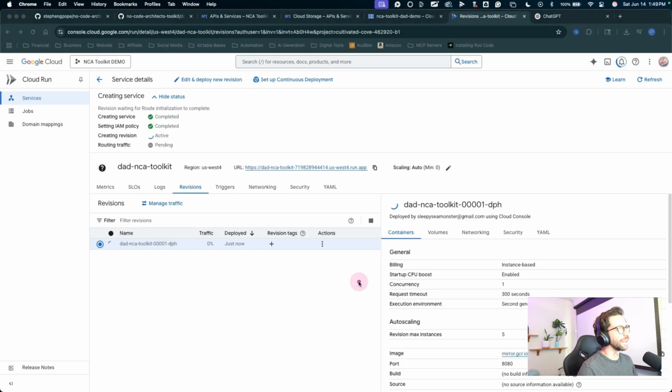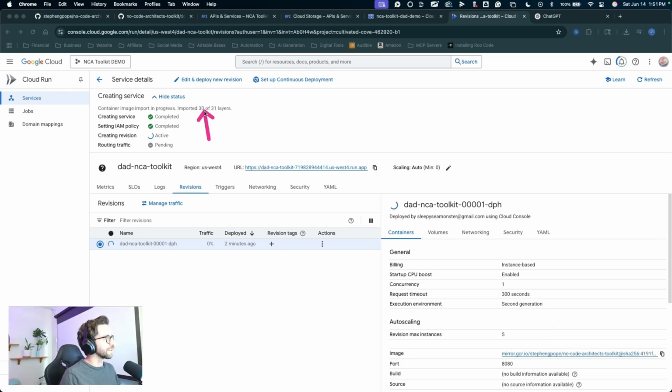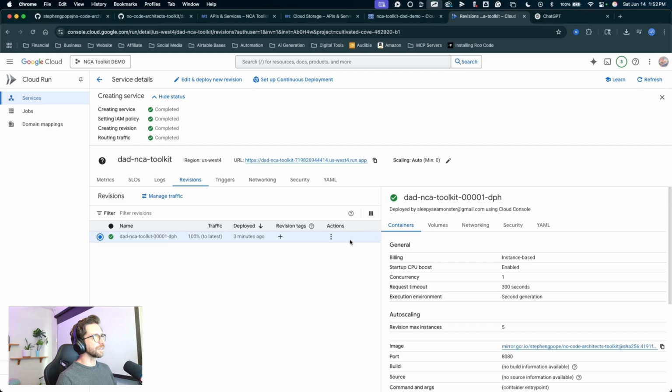This will load up, and once it's finished, we should get a green check mark right here. You can see right here, it's importing layers. Got a couple left, and there we go, good to go. But this is your actual URL right here. If we're jumping into N8N, this is gonna be the first part of the URL that we post into the HTTP nodes to get those nodes running and to make calls to the services inside the toolkit.